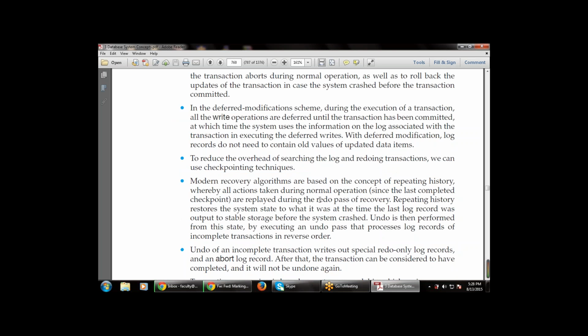Then modern recovery algorithms are based on the concept of repeating history, whereby all the actions taken during normal operation are repeated. Repeating history restores the system state to what it was at the time the last log record was output to the stable storage before the system crash.